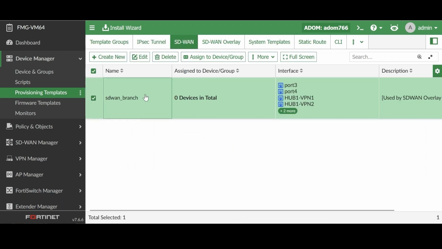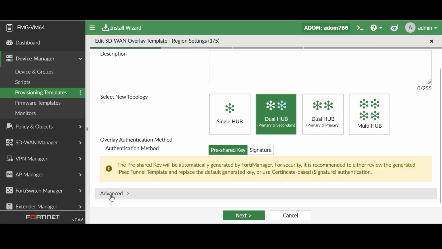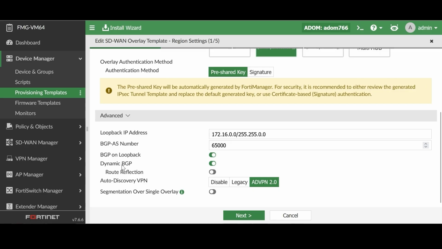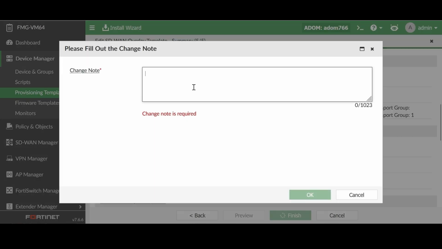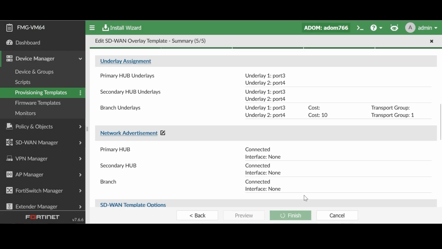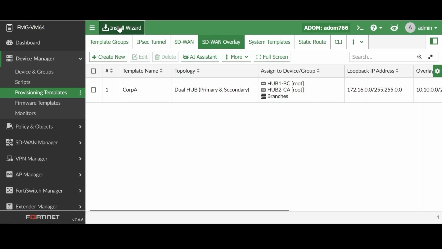Now let's go to the SD-WAN Overlay Template tab and edit the template we created. Under Advanced Options, let's enable Dynamic BGP and Route Reflection, which is disabled by default. Click on Next and fill out the change note. We can now install the configuration.